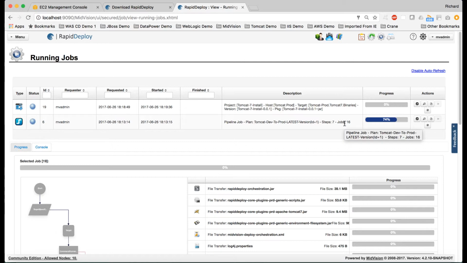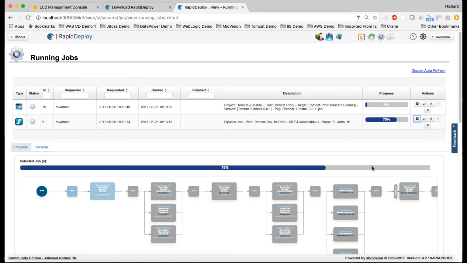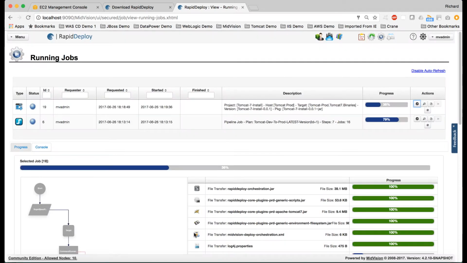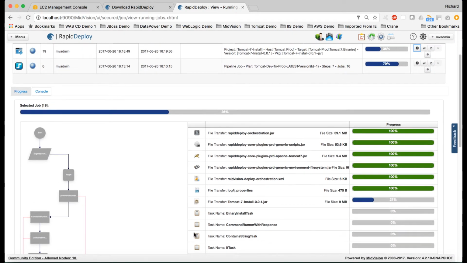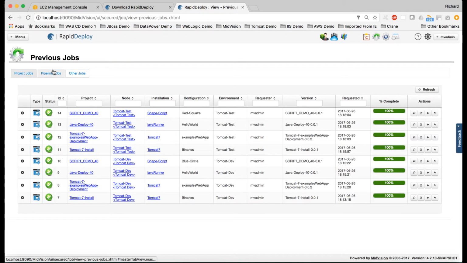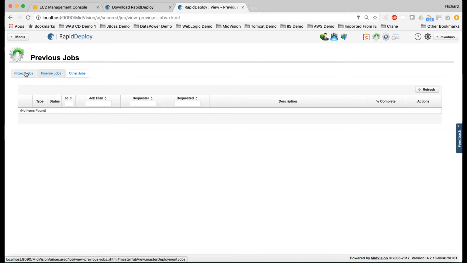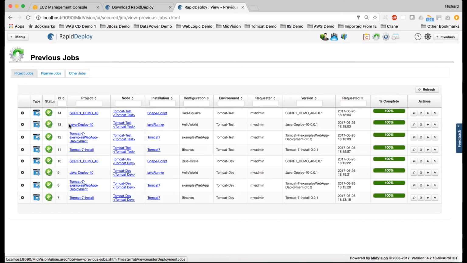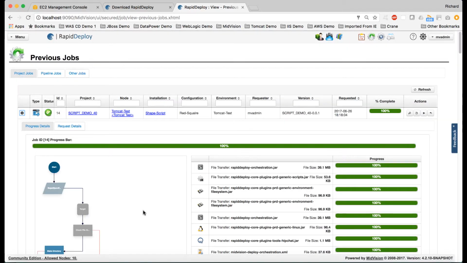We can see the pipeline now continuing there to the binary install. We can go and again have a look at that and see what it's doing. Again, it's just doing that copy. We can go and have a look at the previous jobs that have already completed. We can't look at any pipeline jobs that are non-finished, but we can look at the actual project jobs. We can open any of the project jobs.